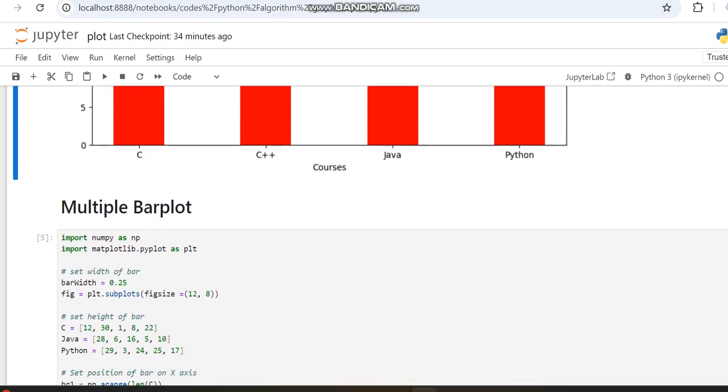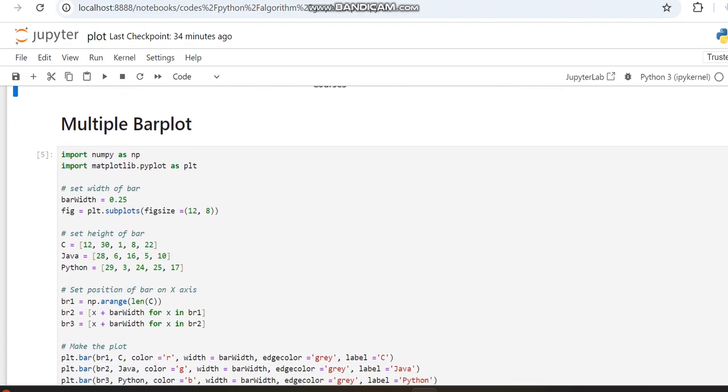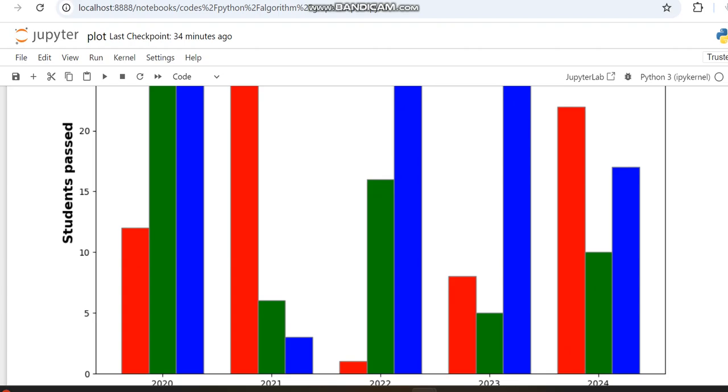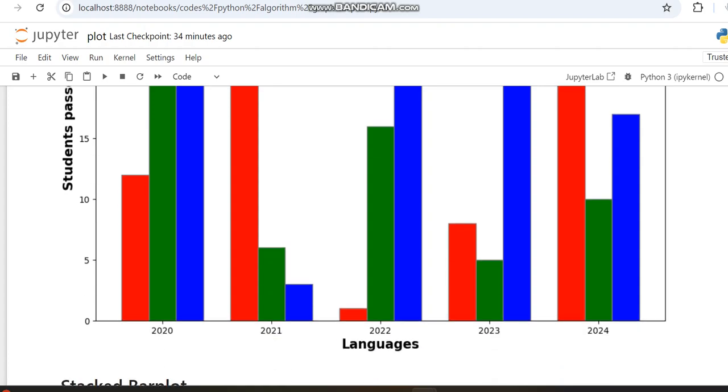In this demo we are going to work with the multiple bar plot. In the multiple bar plot you may notice that this is the graph we get. You can utilize this graph for comparisons, for example if scholars are comparing which algorithm is providing better results, you can use this kind of graph.